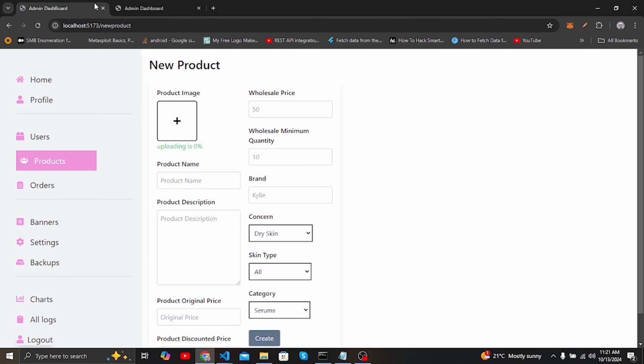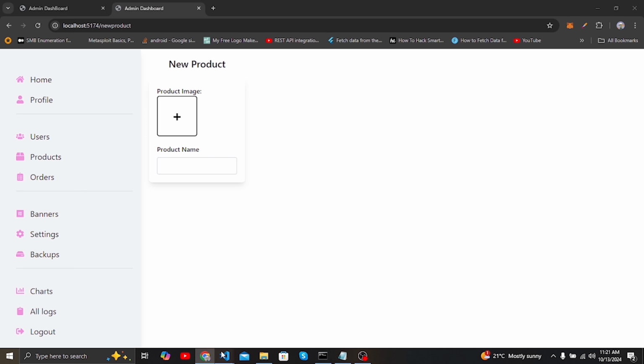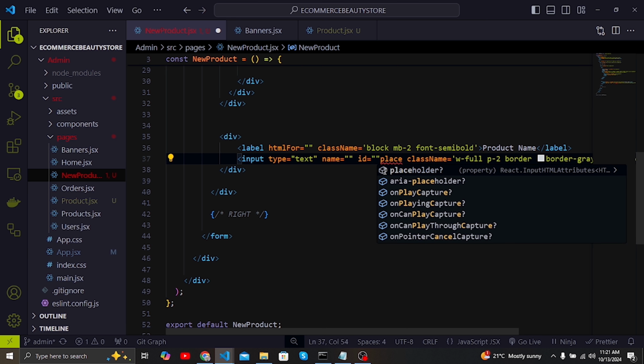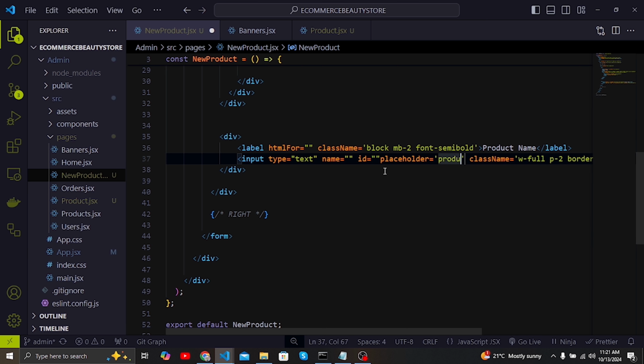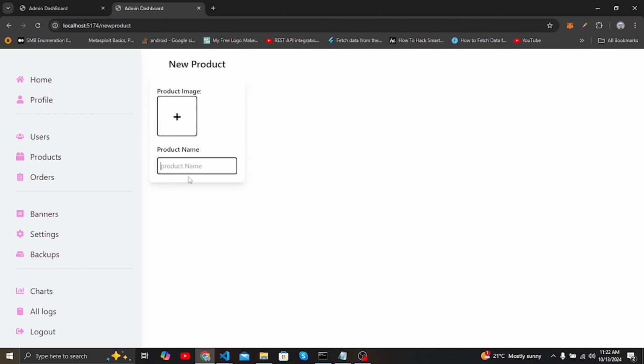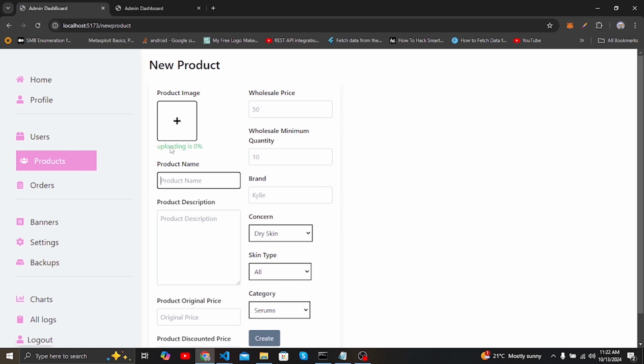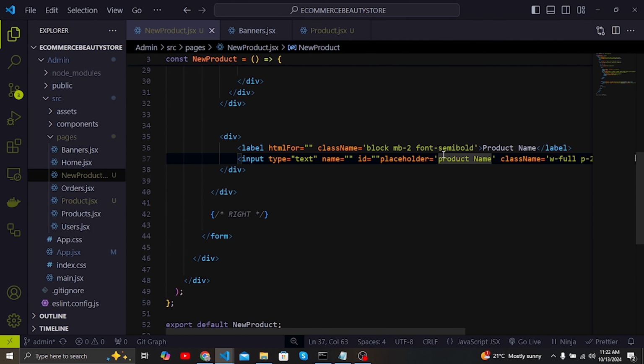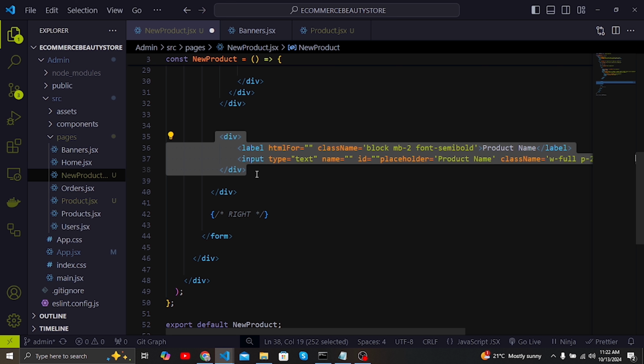For the placeholder here, you need to add a placeholder which will show what you need to add here. So this one is product name, like that. After that, if I save that, yeah, you can see now this one is okay. So the same as this, yeah. But I also need to capitalize this name here, like that. And then I'm going to copy this, and paste it.